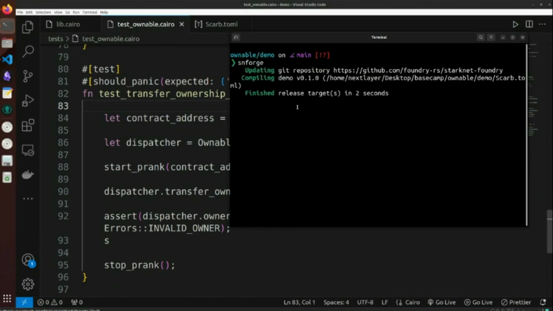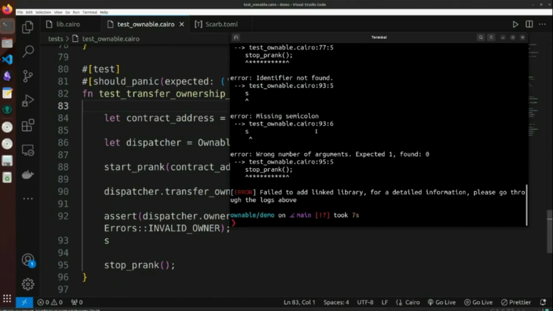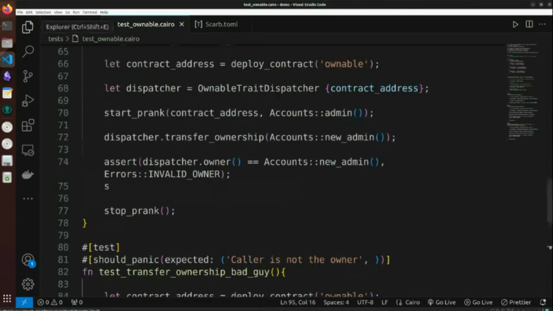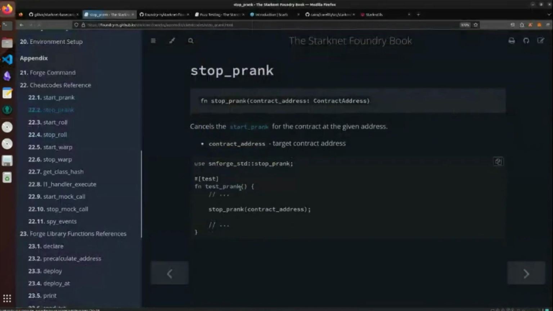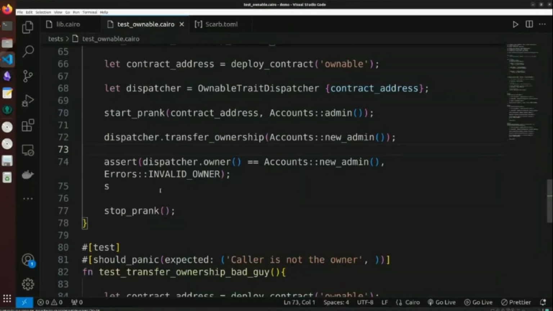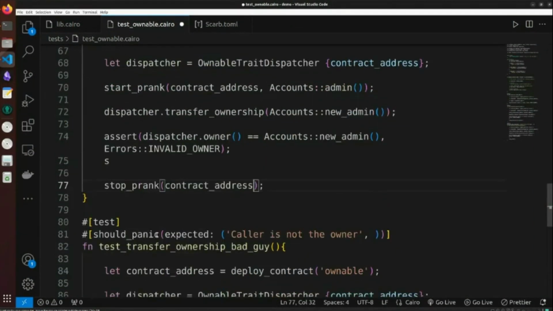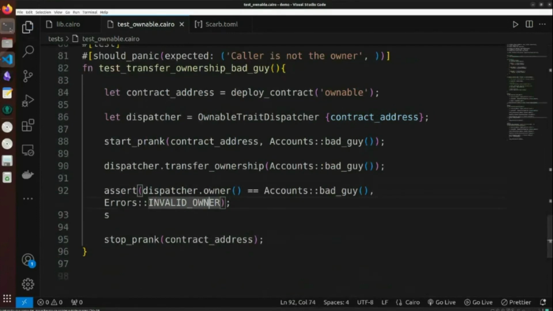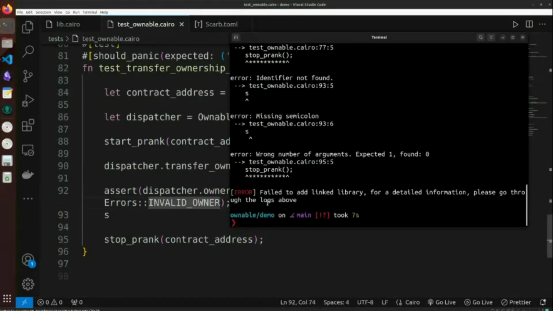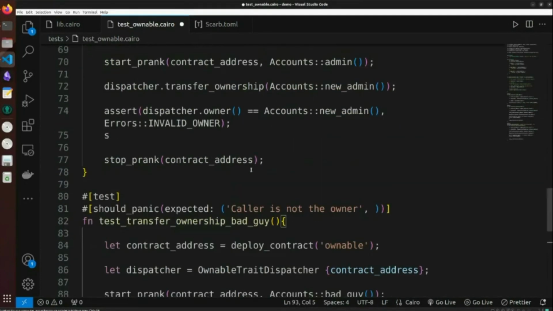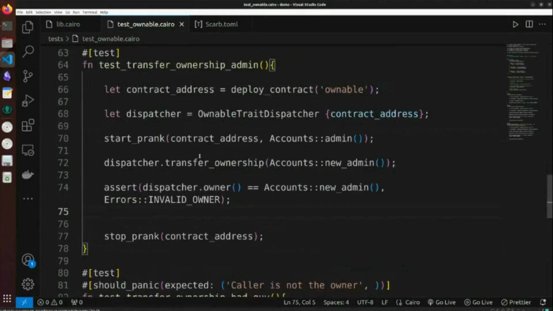So we run snforge. We'll see in a second if it's actually working. Seems like I forgot something. I think for the stop prank, you have to also add the contract. Yeah, of course. Whenever you use the stop prank, you have to tell which contract address to stop it for. Robert, you also have some remaining on your... Yes, you have one on the... Yeah, that's correct.